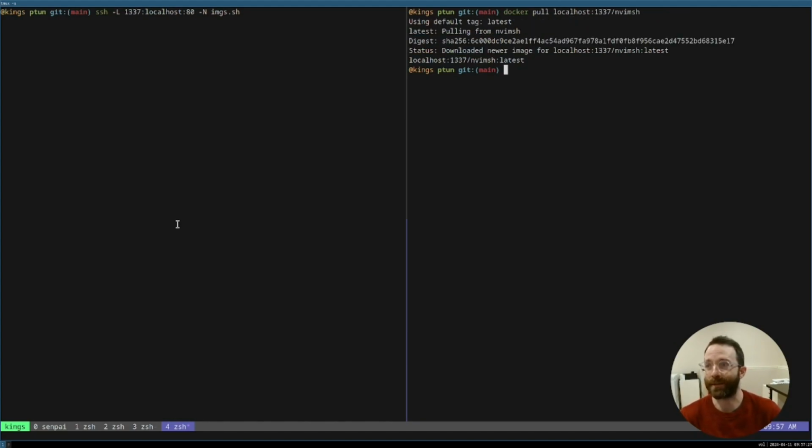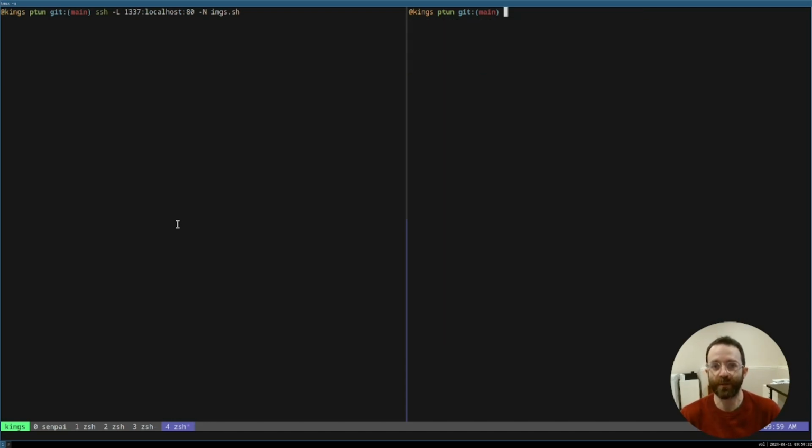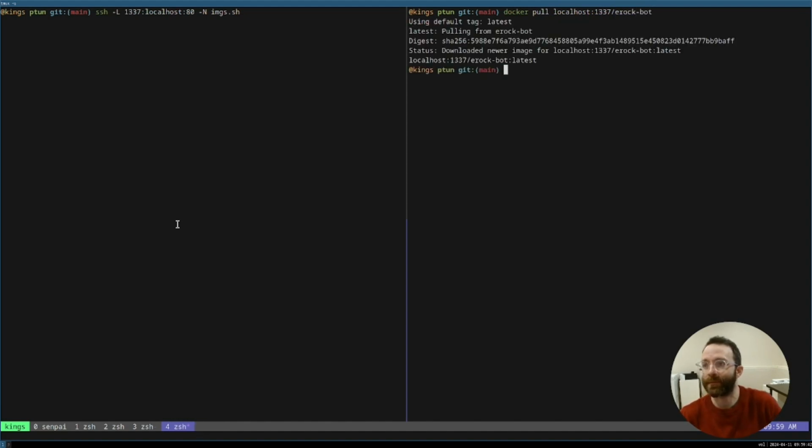Here's another example. I can do a Docker pull localhost 1337, and I can pull one of the private images from localhost that goes through the web tunnel. With images.sh, you can use Docker push and pull like you normally would. So if we wanted to pull one of the images, that's one, there we go. So I was able to Docker pull without logging in.